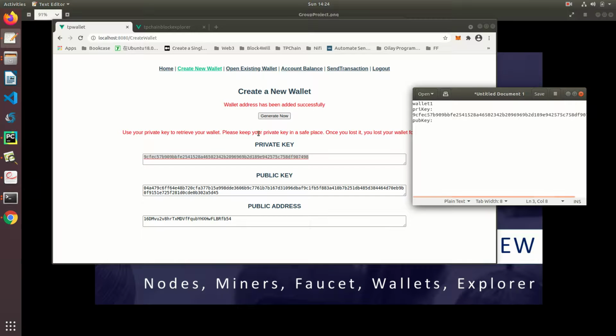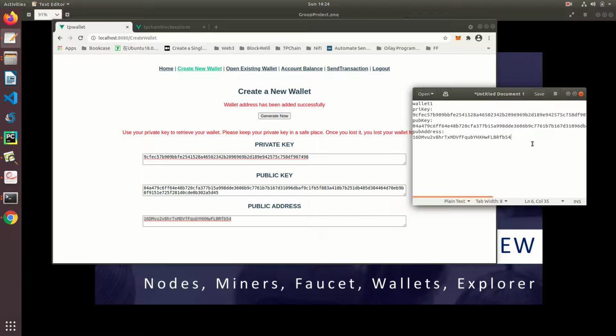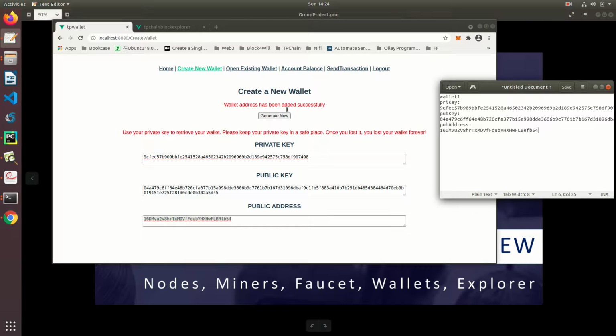Public key, public address. Okay, so I'm going to create a second wallet. Once I have this wallet address and the private key, I can go to open the existing wallet. So before that, let me try to create a second wallet.